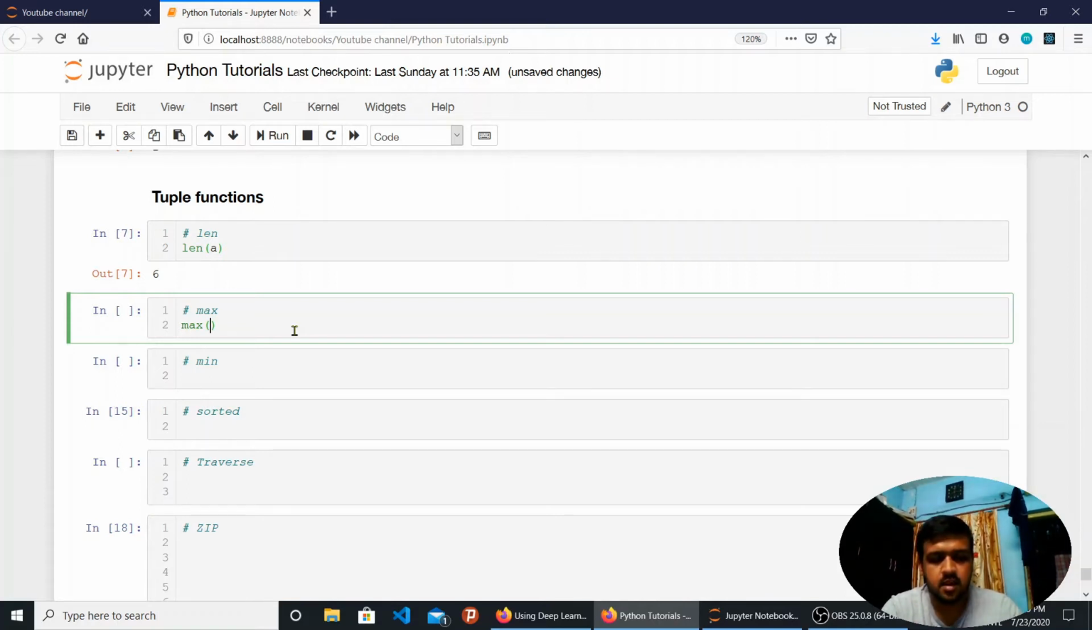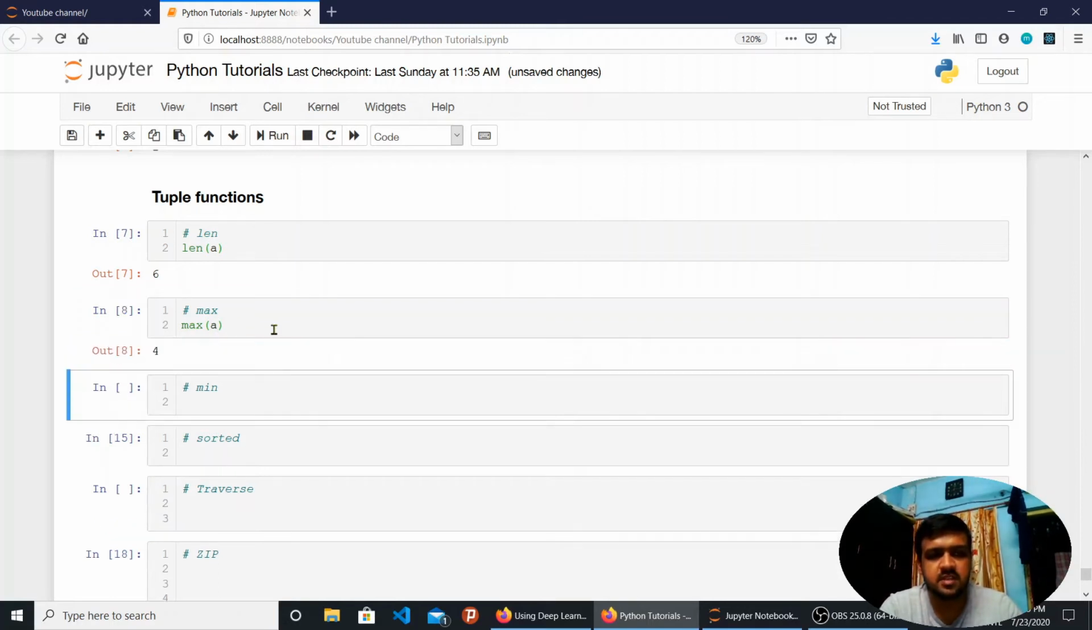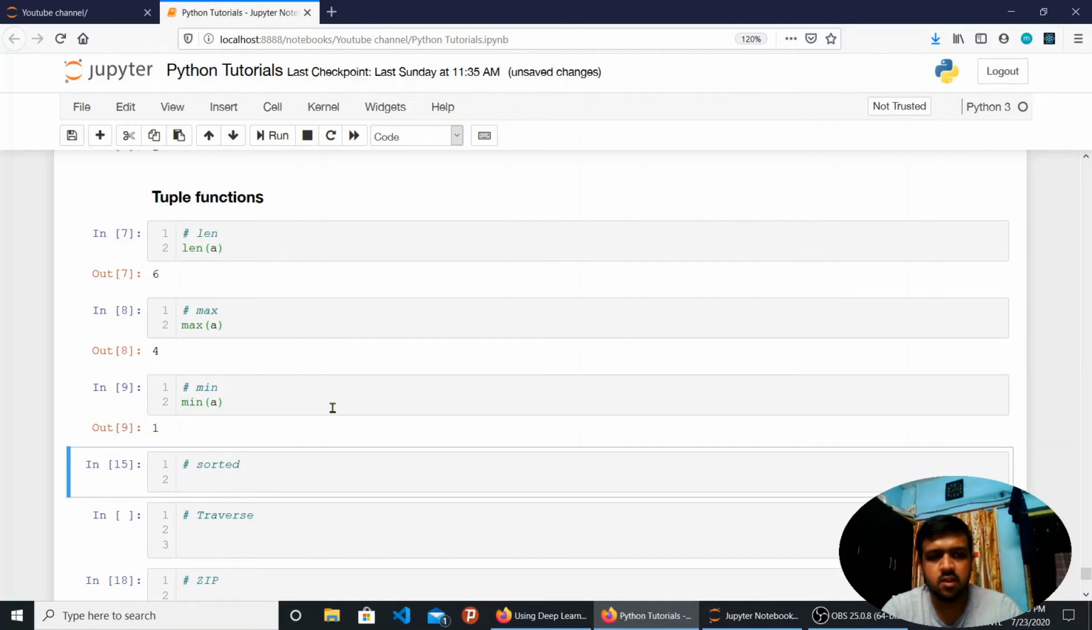So let's check what is the maximum value present in a, which is 4, which is correct. Opposite to max, I have the min function, so I will use min of a to get the minimum value present in the tuple. I'll get 1. It is also true.